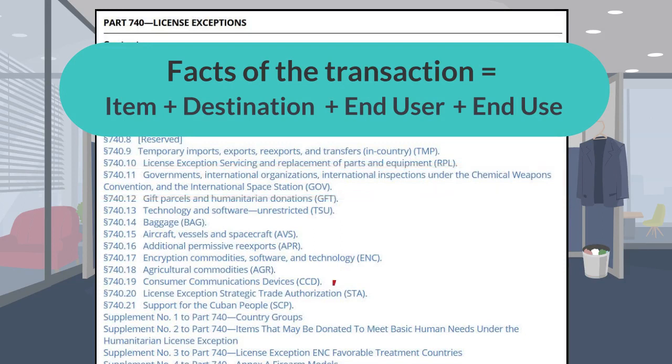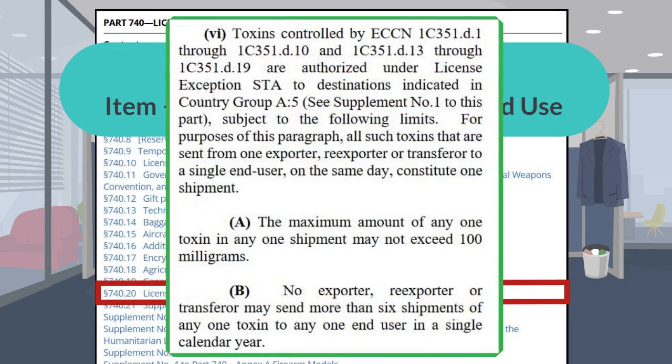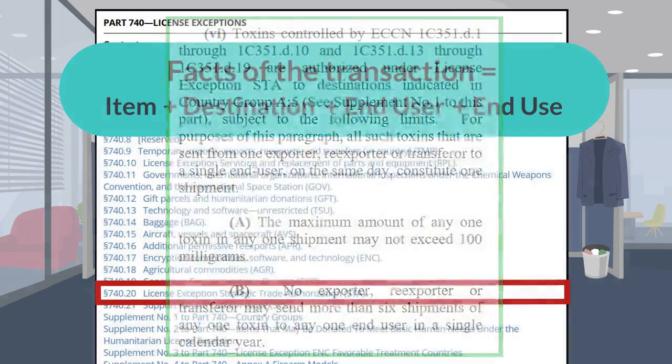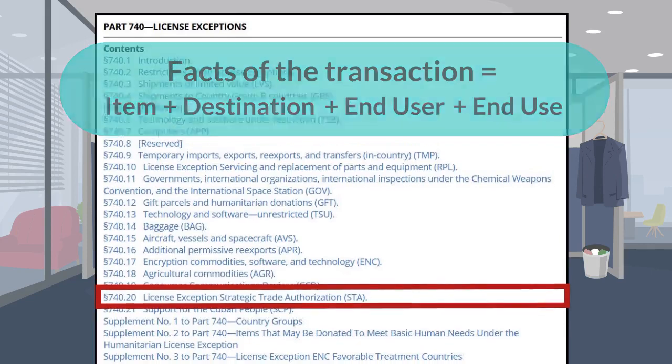EAR. License Exception Strategic Trade Authorization, or STA, may be available for certain toxins described under ECCN 1C351.D, destined to certain destinations. There are specific quantity restrictions when using this license exception to ship toxins. The specific provisions of License Exception STA are available in Section 740.20 of the EAR. If you're not able to use a license exception, then you will need to apply for a license.